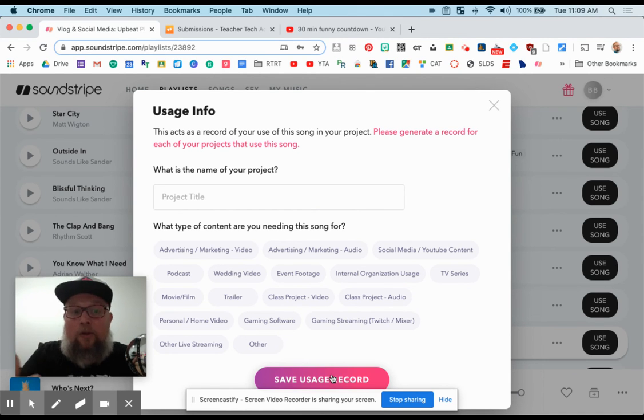So I've actually already downloaded this. I have the license. I don't want to download it again, because Soundstripe actually has to pay that person. I don't want them to pay them twice if I'm only using the song once. So I'm going to get out of here.